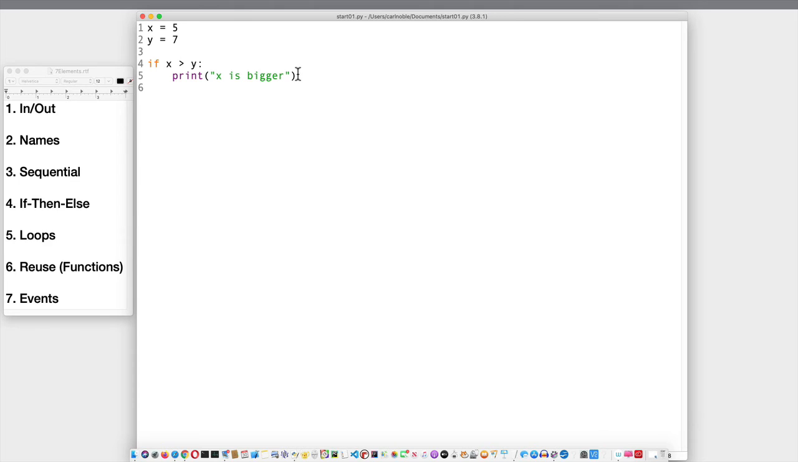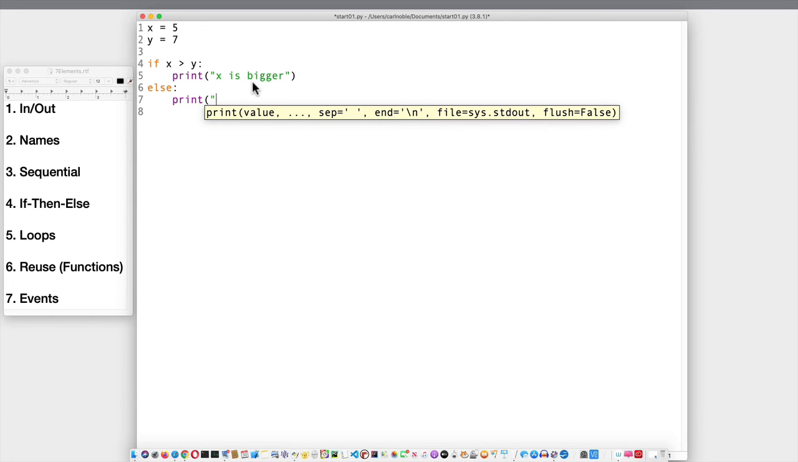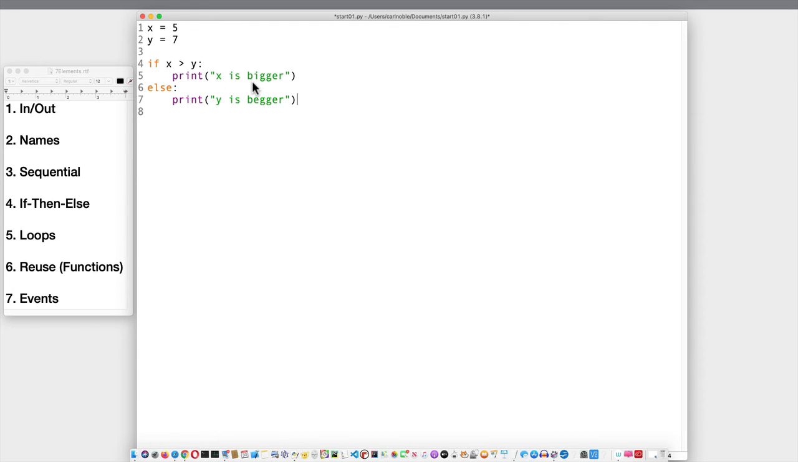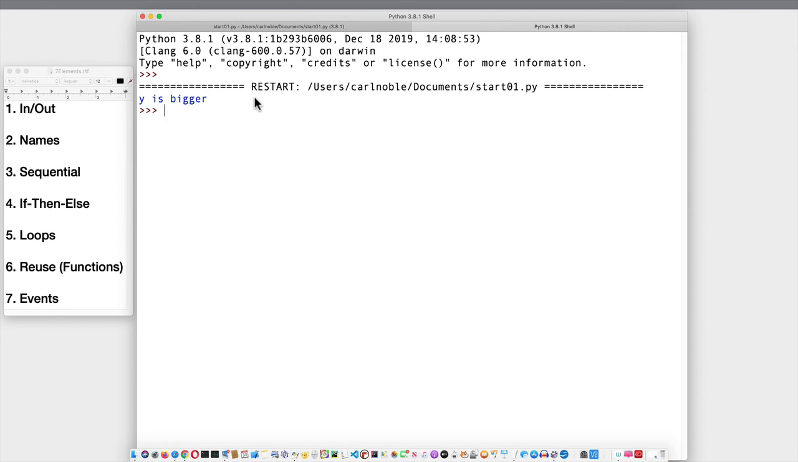In fact, what you probably would do is come here, back up with the delete key, and type else, and notice you get the 4 spaces again, and do print y is bigger. I do that bigger again. I can't believe it. Oh, well, here we go. Okay. F5. And it does say y is bigger.